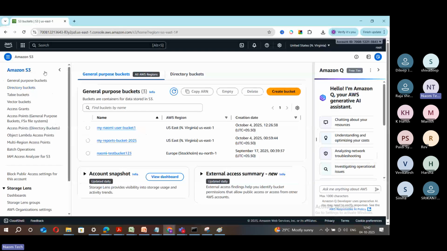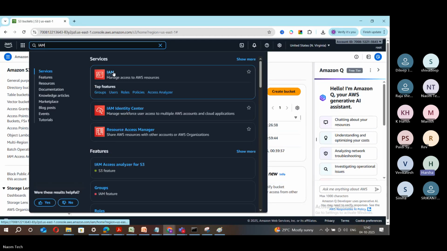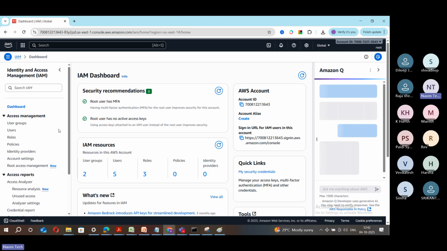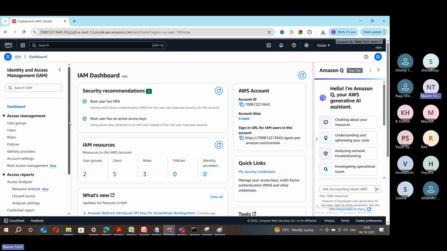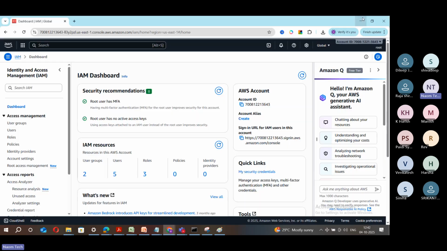Now let's get to the IAM business. Now let's go to the IAM. I'll come back again. Let me get through with Revati, then I'll come back. If somebody is saying something, I'll take that suggestion.